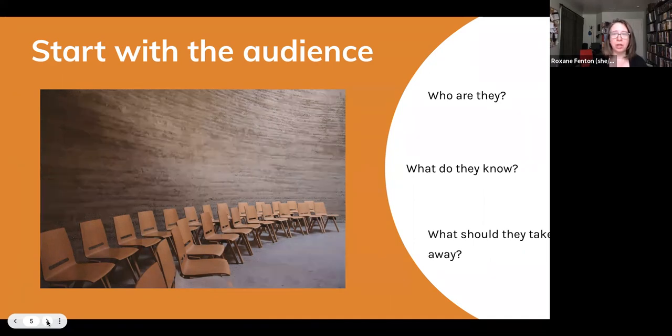You may have a shared context that's deep and you can draw on that shared context, or you may have to explain a lot. And finally, you should focus on what your audience should take away from your presentation. What do you want them to be able to do with the information that you're giving them?